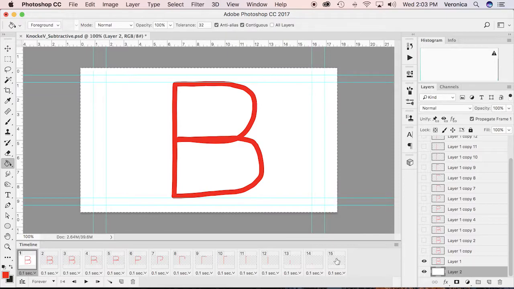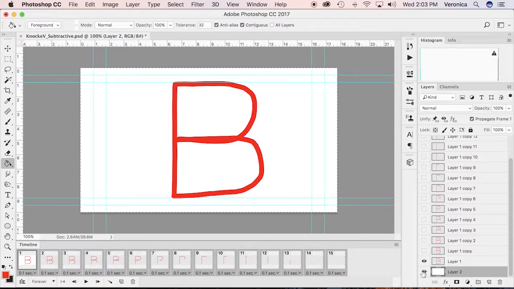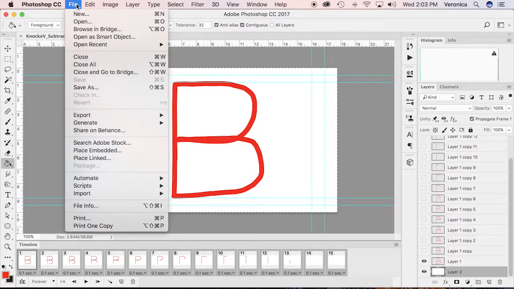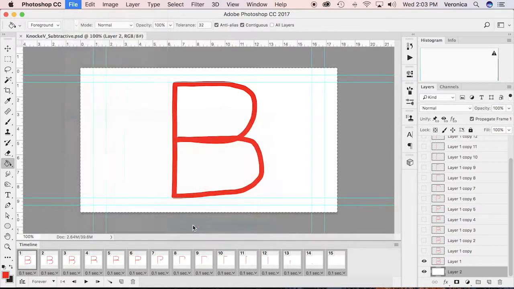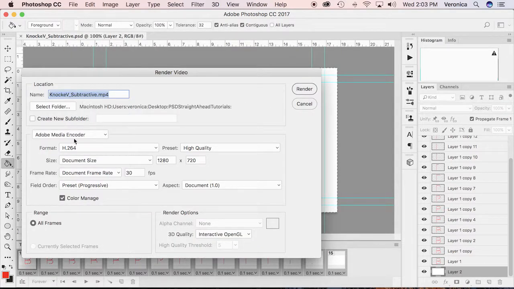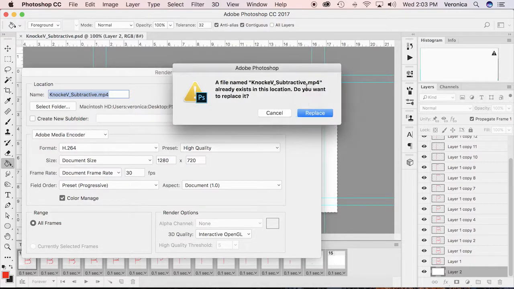Okay, so I'm going to select all again, and I'm going to click the eyeball off and on for layer 2, and that puts the white behind that. Save it and File, Export, Render Video, saving with the same settings, render.